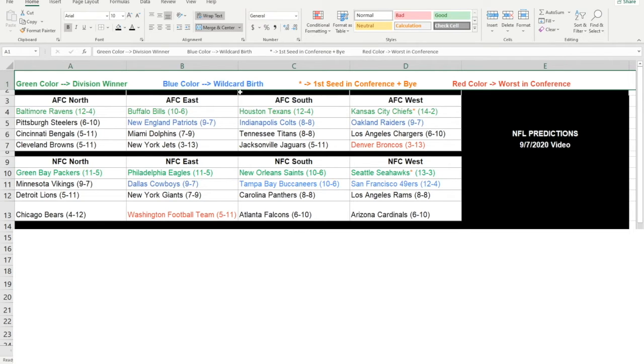Blue color means they're a wild card berth. With the new rule this year, there are going to be 3 in each conference, so a total of 6, and so there are 7 seeds. The first seed in a conference is going to be that asterisk, and you also get a bye. There's only 1 team to get a bye. And then the red color means the worst in conference.